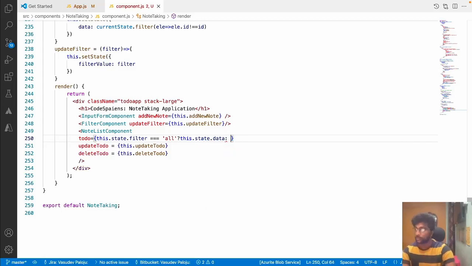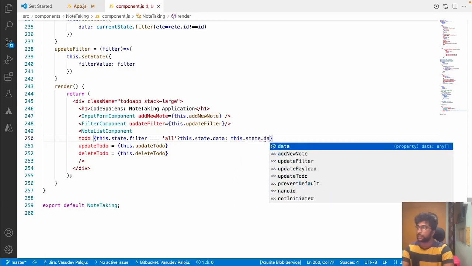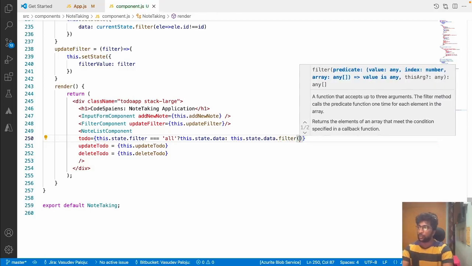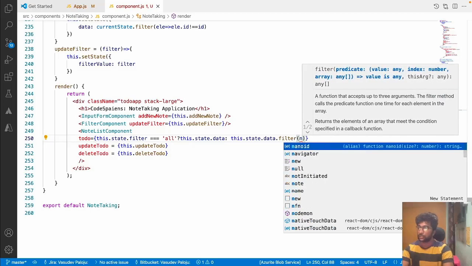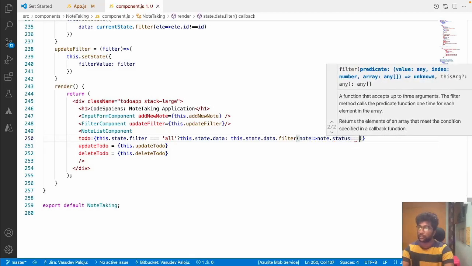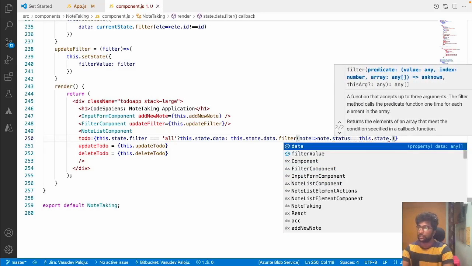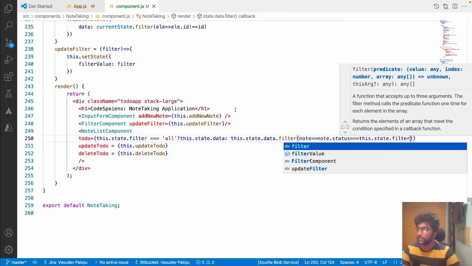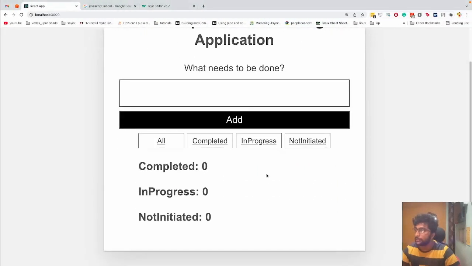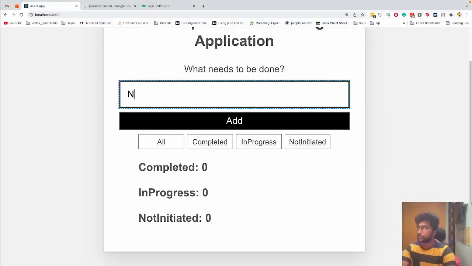Otherwise, what you have to do is filter this.state.data.filter node, where node.status is equal to this.state.filter. So I have to send only that data which is the filtered value, that is complete or incomplete, or in progress or not initiated. So now let me see if the data works out.